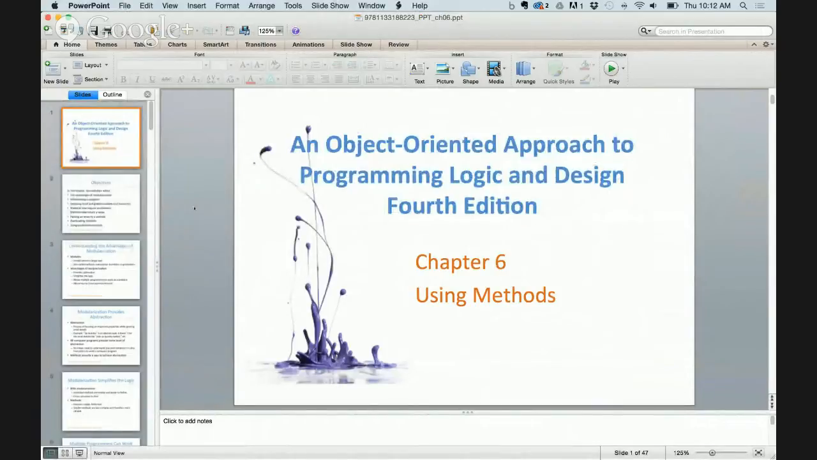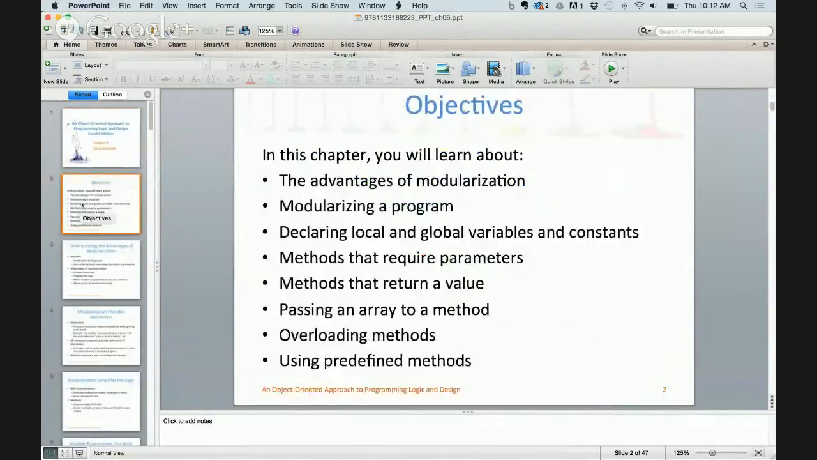All right, so using methods, there's the objectives for this chapter, which are on the first page. It tells you what we're going to learn in this chapter. We're going to talk about overloading methods and using predefined methods, but we actually have already used a predefined method.